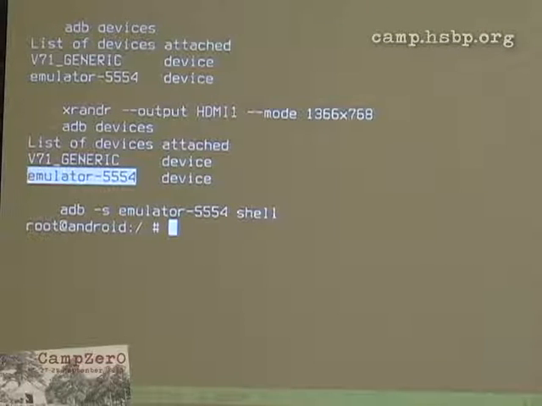I'm going to get a nice root shell. Yeah, it's big hacking. I rooted it. You'd really use a jailbreak, but only for the iOS devices.